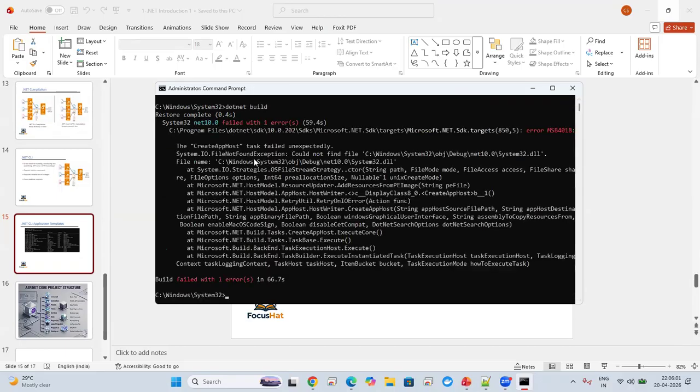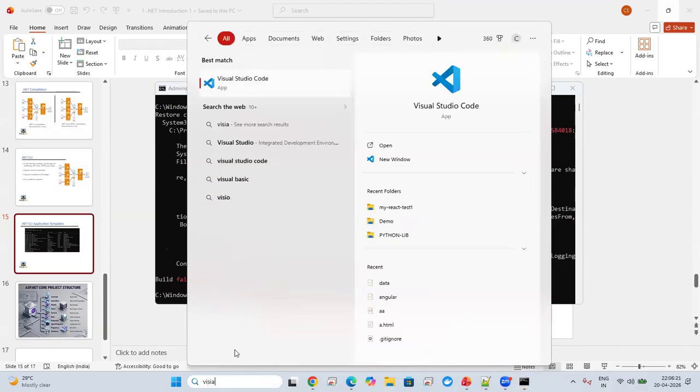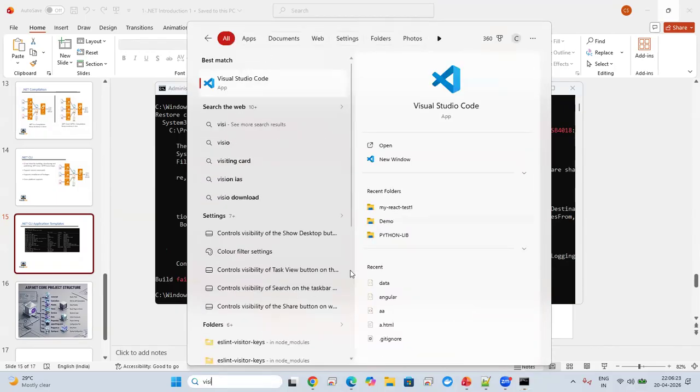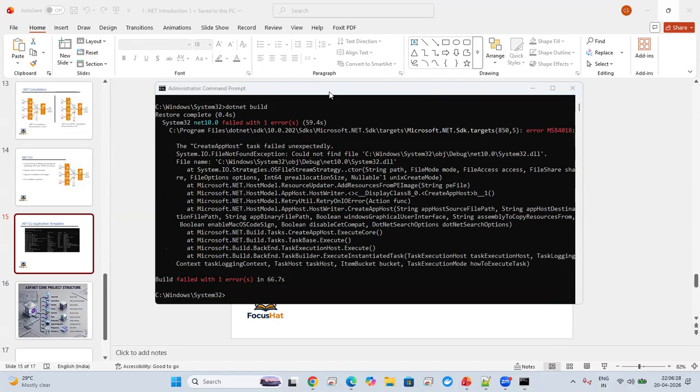Okay, this error is coming. Failed, .NET 10.0. Okay, so the task will temporarily create a host, could not find the debug DLL. So through this it will not build. So just open Visual Studio, run as administrator.